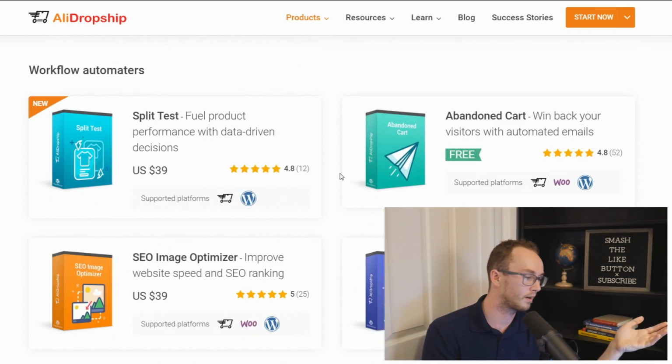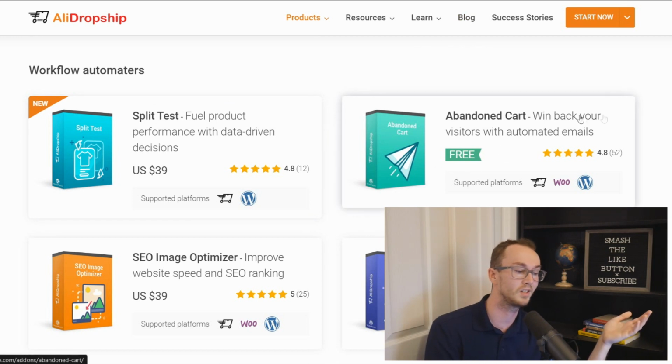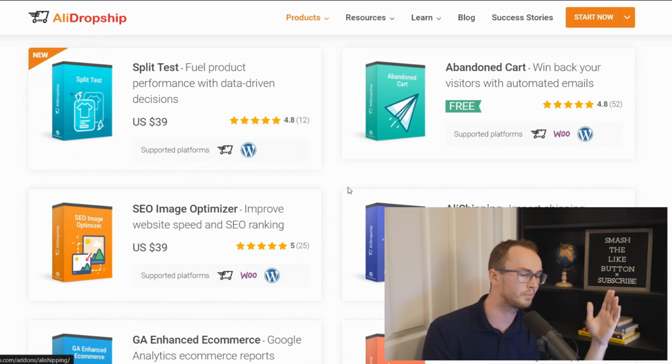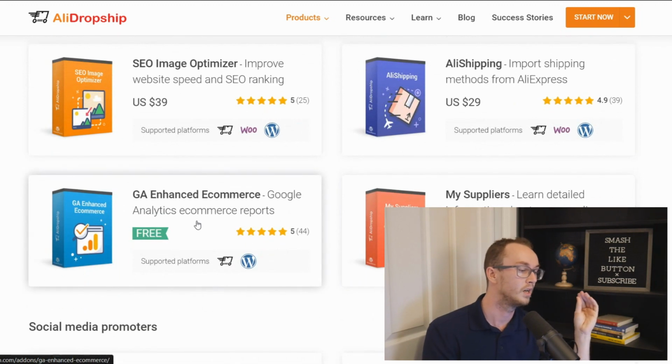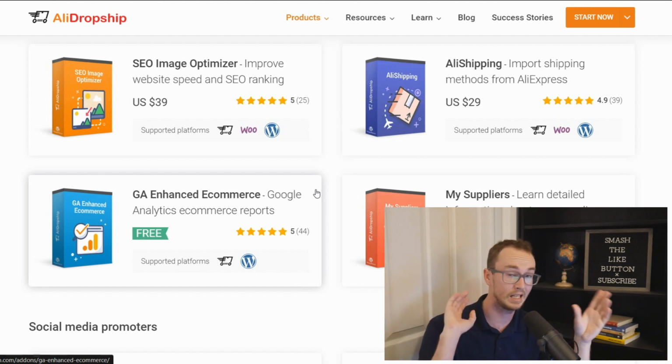And then we also have workflow automators. So we have split testing, abandoned cart, which the abandoned cart is actually free, which is really nice. So you can add that in there for free. You have an SEO image optimizer, Ali shipping, so you can import shipping methods from Aliexpress to make it really easy on your website. You also have a free Google Analytics and enhanced e-commerce, so you can get that set up so that the tagging is correctly set up.